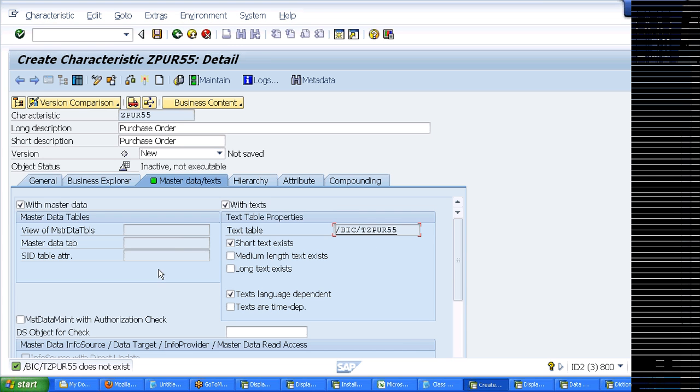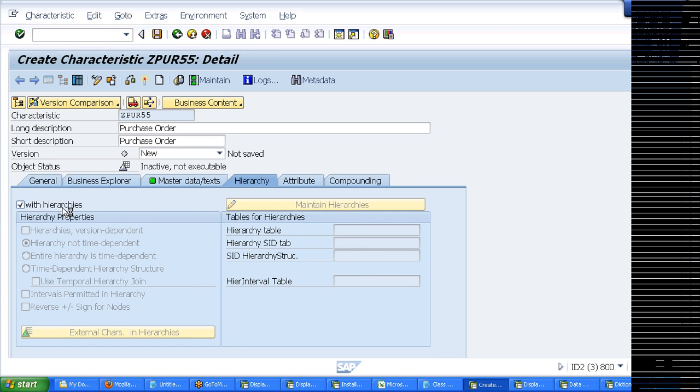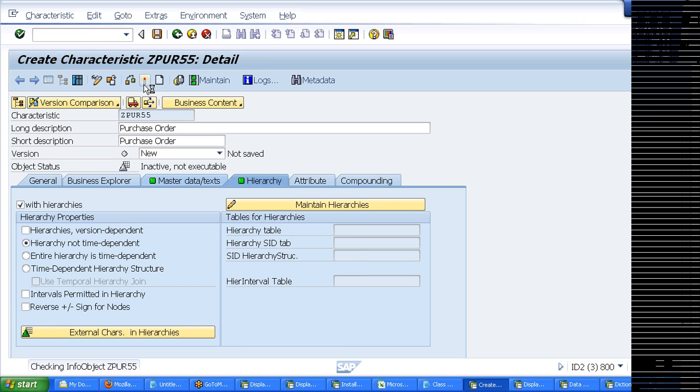But for the master data, no names are there as of now. It is inactive, no names are there. Even over here, there is something called an SID table. This is also not having any names. Even for hierarchy, if you had some hierarchies, no tables are there. If you activate, at this moment, corresponding tables are generated in the backend.